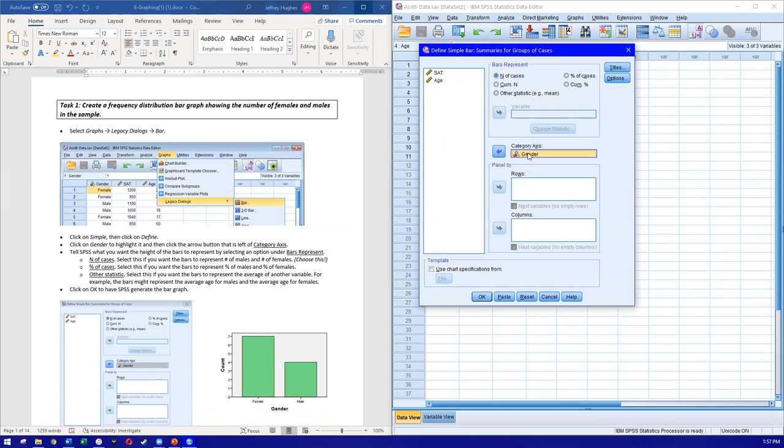Now we need to tell SPSS what we want the bars to represent. And some of these things should look familiar. We could do the mean, the cumulative percentage, the percentage of cases, the cumulative N, but it says here we just want the total number of cases. It's a simple number of cases. So we click this one, Number of cases, under Bars Represent.